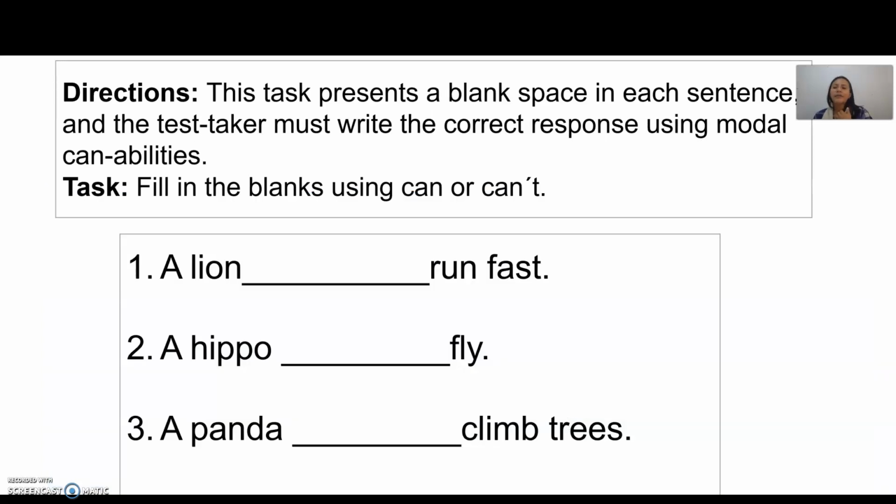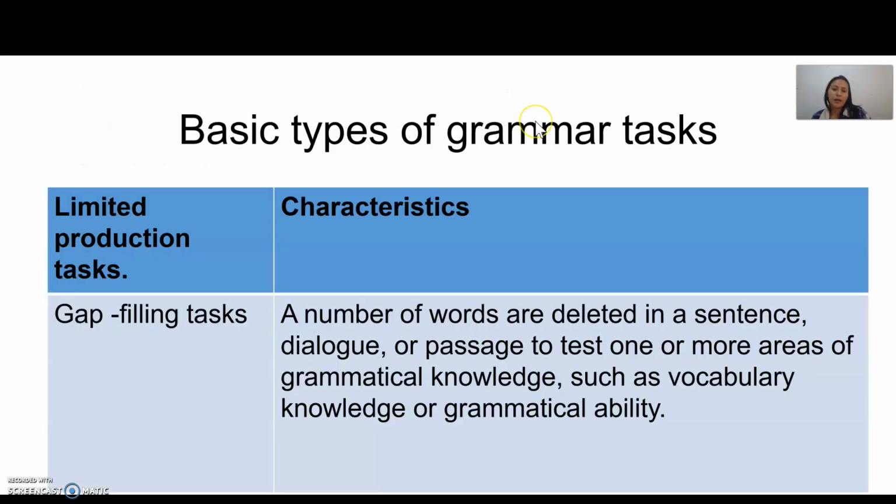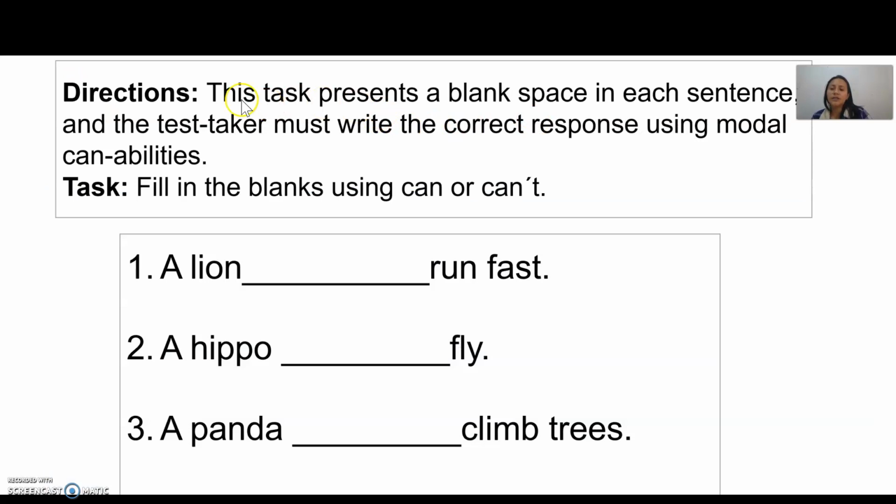And I have here the first task for grammar, and the directions are: this task presents a blank space in each sentence, and the test taker must write the correct response using modal can for ability. The task: fill in the blanks using can or can't.